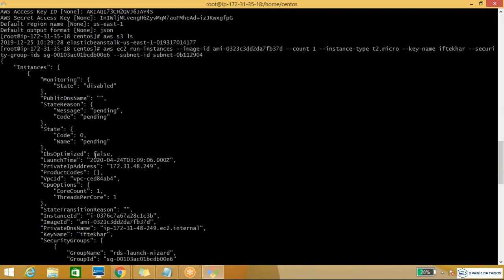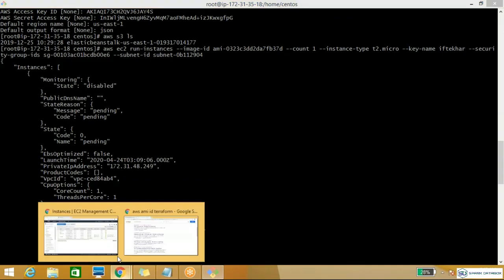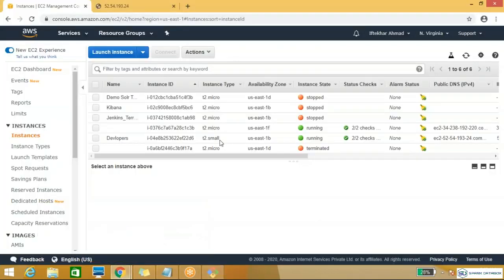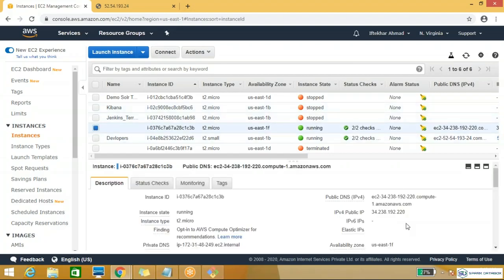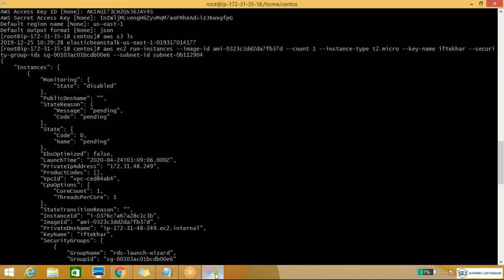Got it. So here you can see that the instance ID is showing C1 C3B. Just check that same one here. That instance has been created and it is healthy. This is the instance's public IP address. So like this you can create any type of instance or bucket, whatever you want to create.